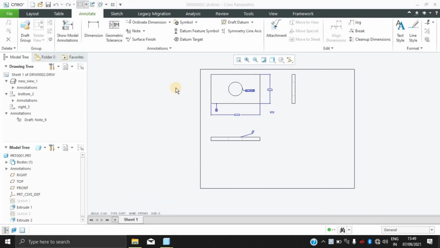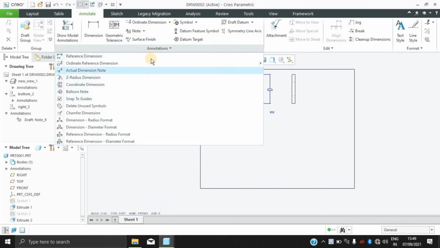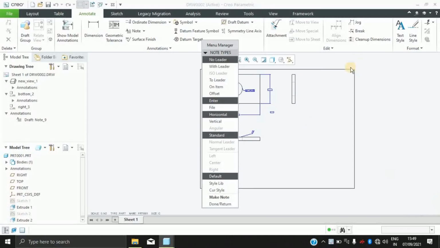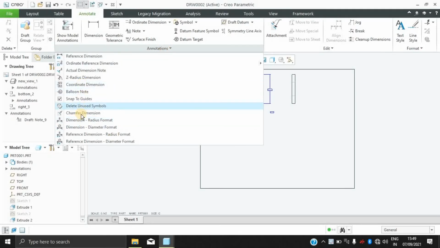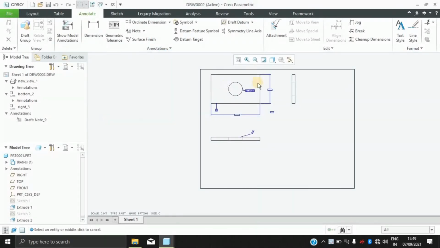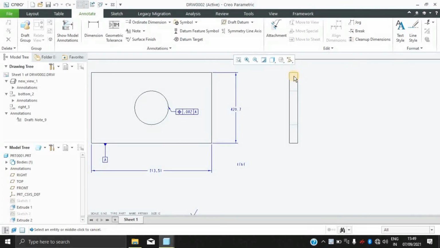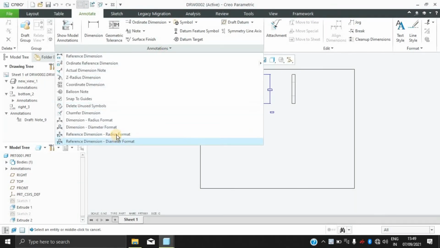So finally we learn other commands, which are these over here. So reference dimension we have already used. Ordinate dimensions, okay. Balloon, if you want to show any balloon over here, I'll just do it with leader, okay. So that balloon you can add over here. Chamfer dimensions, like if you have created any chamfers over here, that can be used for chamfer dimensions.